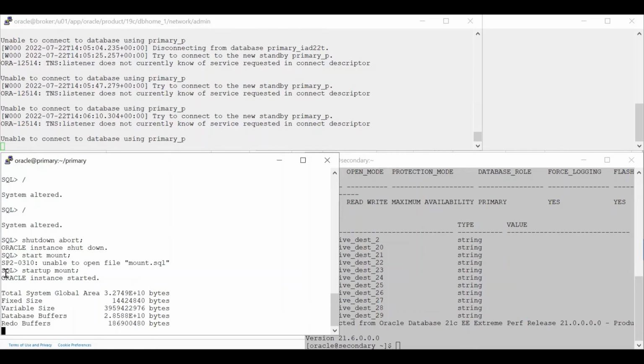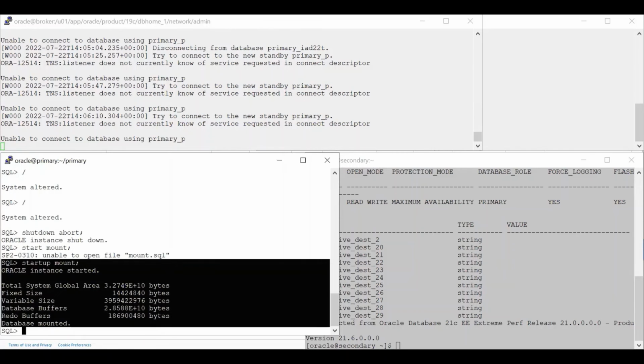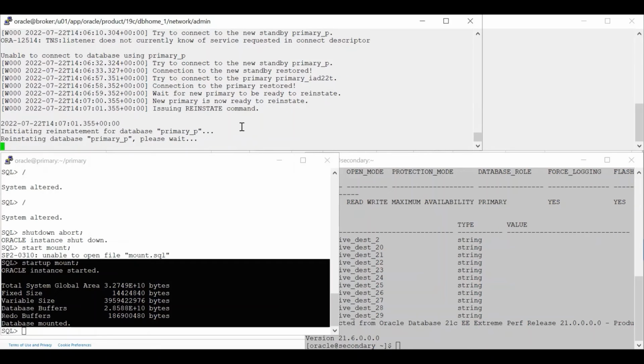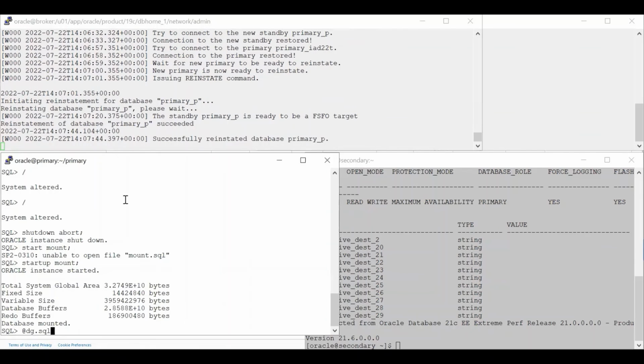So our database will now be reinstated. So this primary will be converted back to a standby. So you observe the changes here. Okay, see the messages. It's trying to connect to the new standby primary_P. Connection to the new standby restored. Okay, so as you can see, you can just follow the logs that are being shown in your observer, reinstating the database primary_P. Okay, so successfully reinstated the database primary. Okay, so you can look at the observer message.